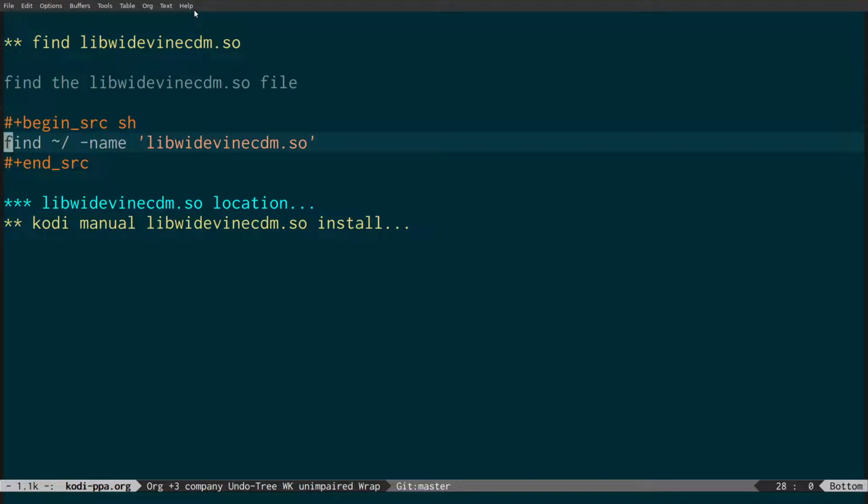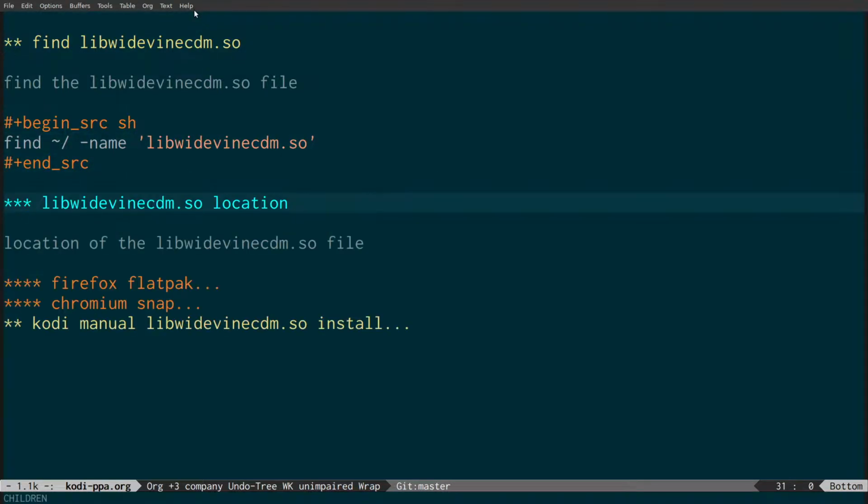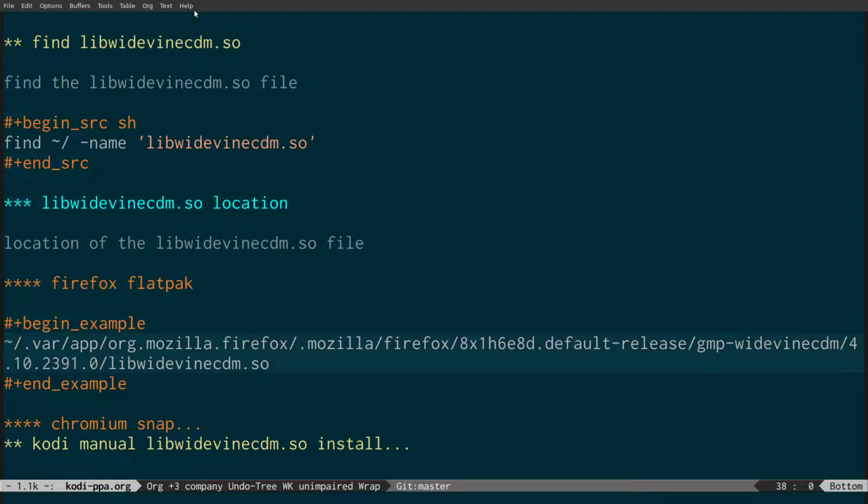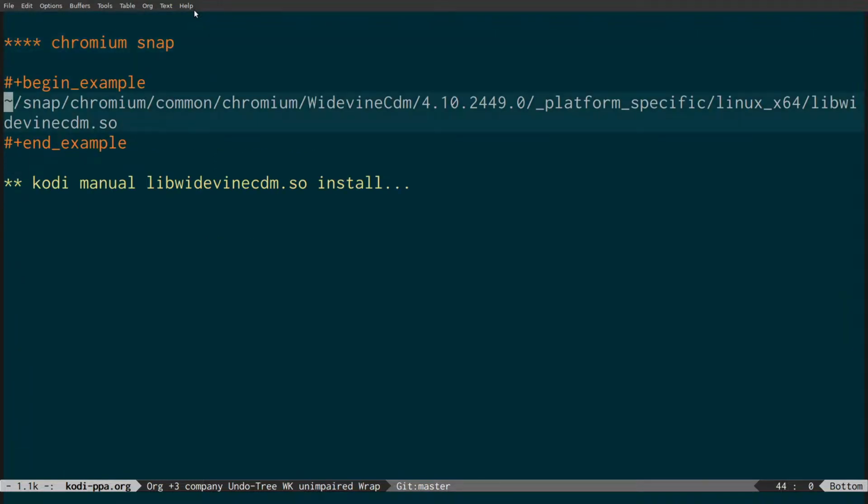So find ~ -name 'libwidevine*'. That's then going to return the location of the libwidevine.so file that we enabled in Firefox and in Chromium, which is enabled by default. So that's the location of the libwidevinecdm.so file in Flatpak. Same deal in Chromium. So if you're having trouble getting the libwidevine enabled in Kodi, grab it from the browser, same thing.